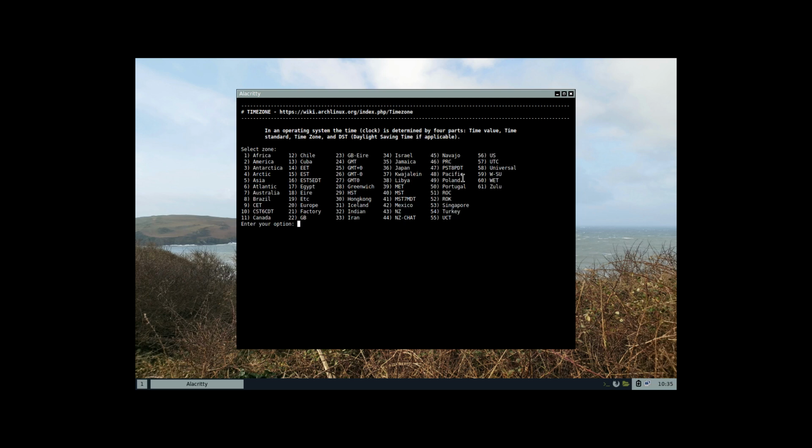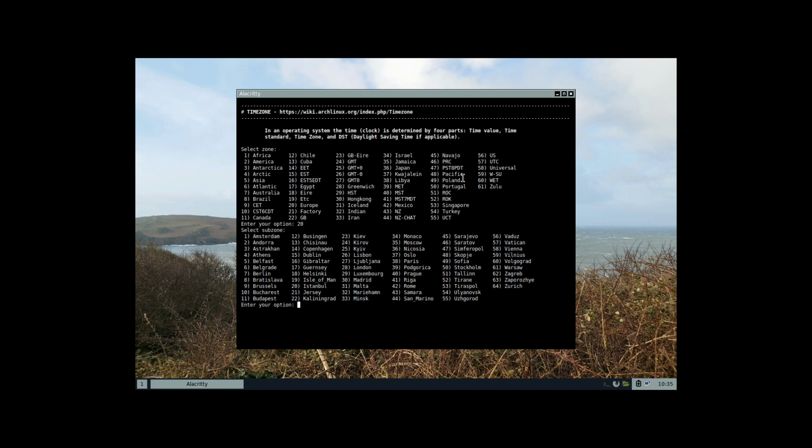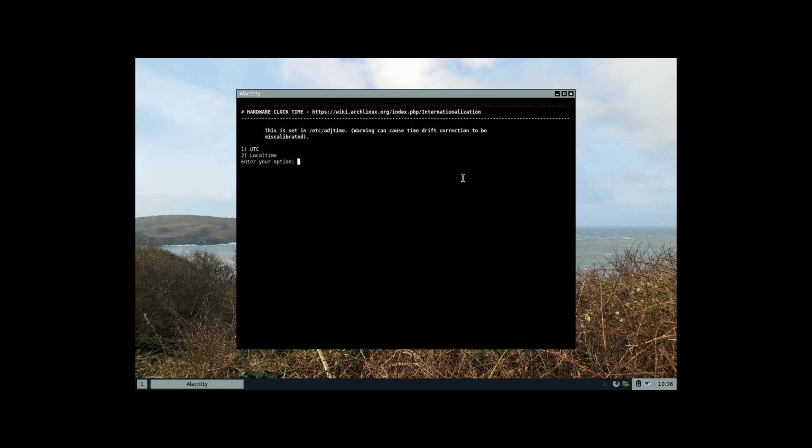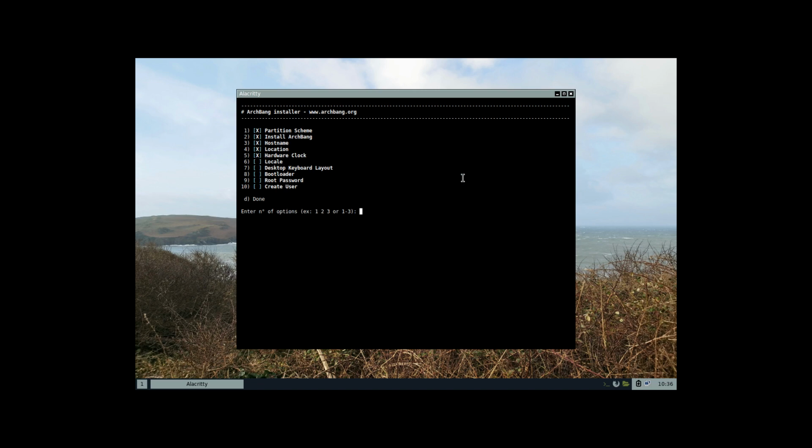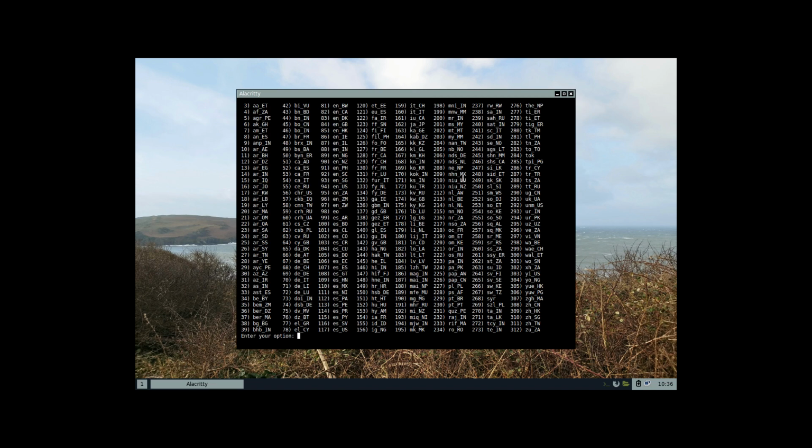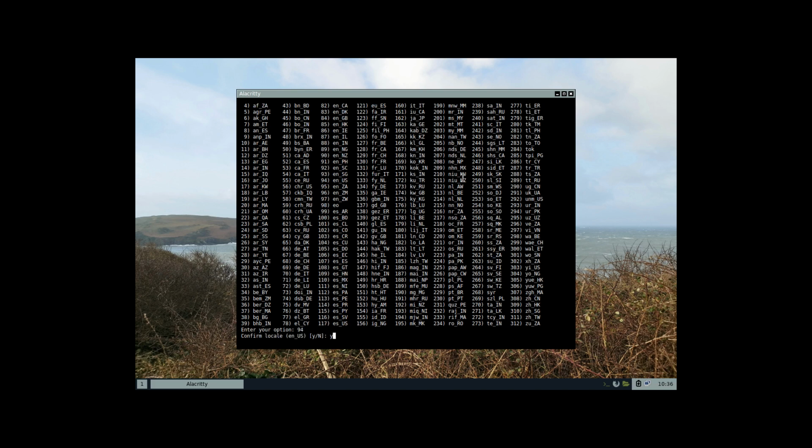Location number 4, Europe, is it, do I have to tell them? Select zone, yep. Europe is 20, Belgium, Brussels, 9, yes please, the hardware clock 5, local time 2, 6 is the locale, wow, in the 90 I think it was, ENUS 94, yes please.